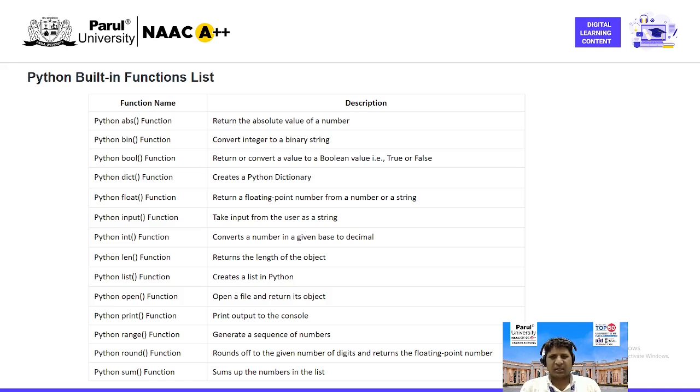Python bool function means boolean. It returns or converts a value to a boolean value, that is, true or false. If you pass any statement, it returns the value in the form of true or false. Python dict function: if you want to create a dictionary in Python, you can use the dict function. We will learn dictionaries in the next class.